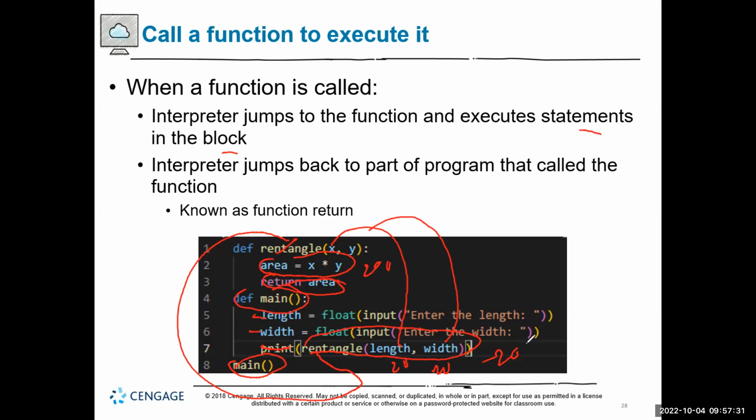Remember, any time you call the function, the program jumps into the function and executes everything inside the block of the function. And when you're done with the function, you have to return it. You go back into the main module.